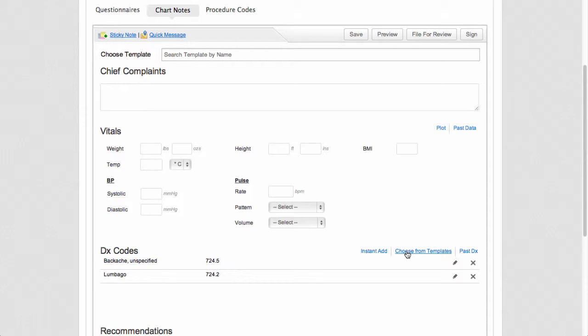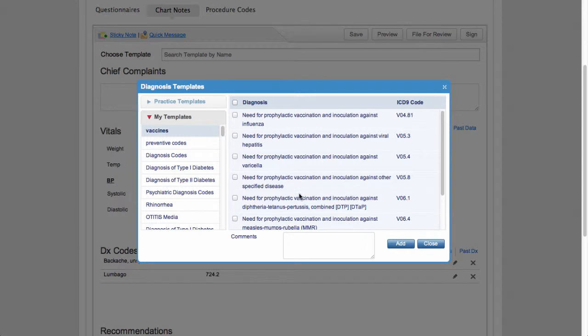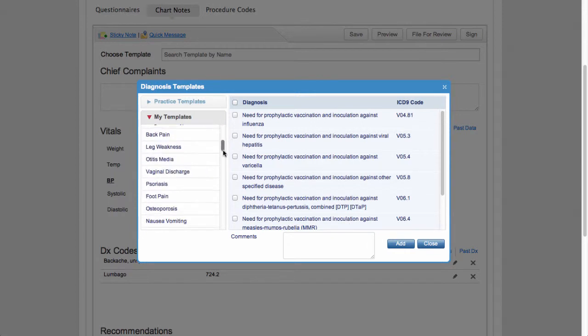also, diagnosis codes can be added to the chart by clicking Choose from Templates tab. This tab will show all the template lists of diagnosis codes.